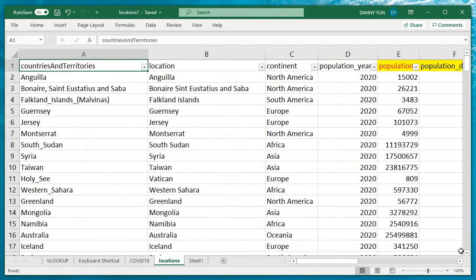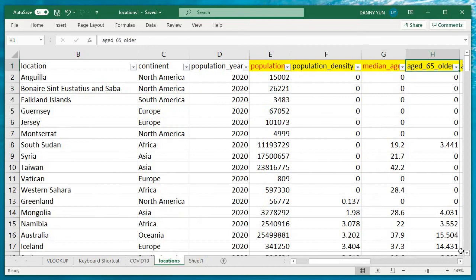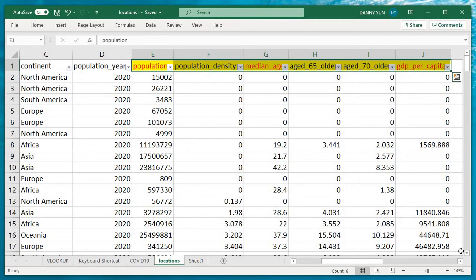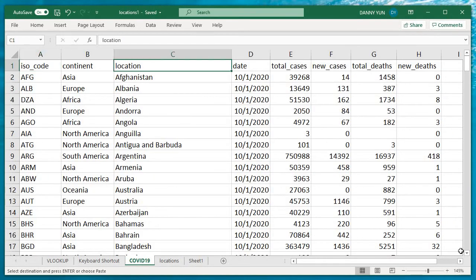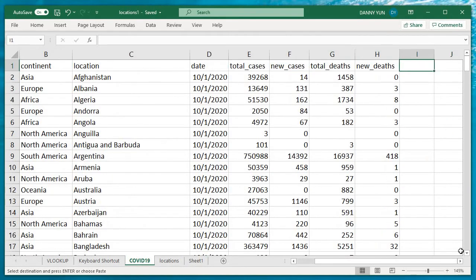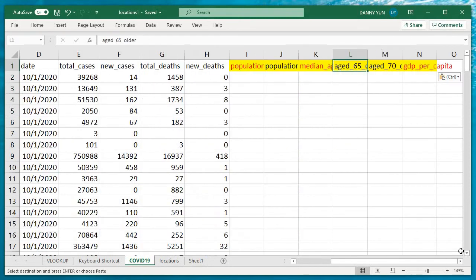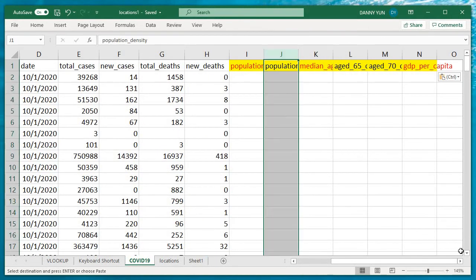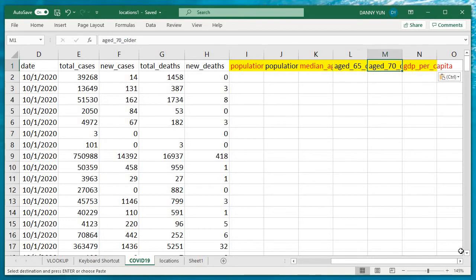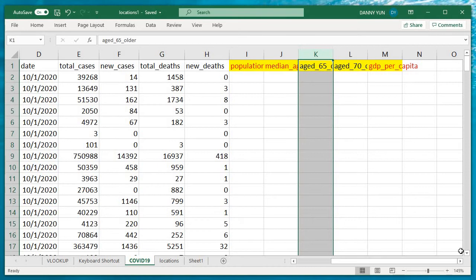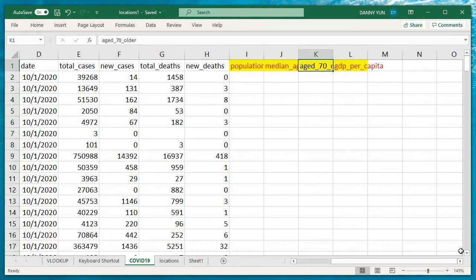Now we're going to go back. I'm going to copy this again, Control C, and Control Page Up to move back to COVID-19. Here I'm going to paste it, Control V. Now I'm going to delete that population density column. Control Spacebar and Control Minus. Control Spacebar, Control Minus to delete that.